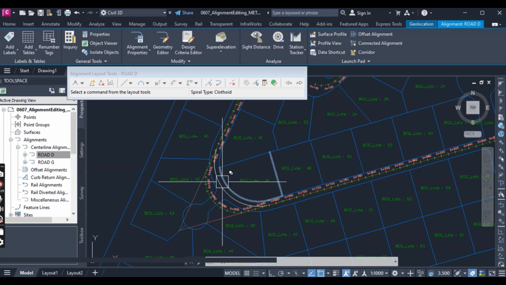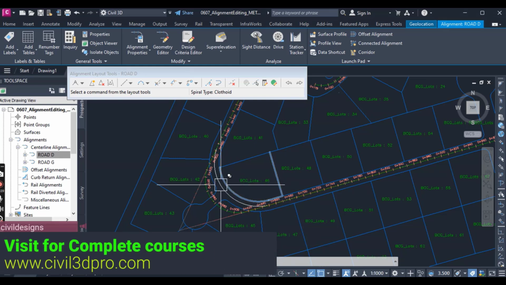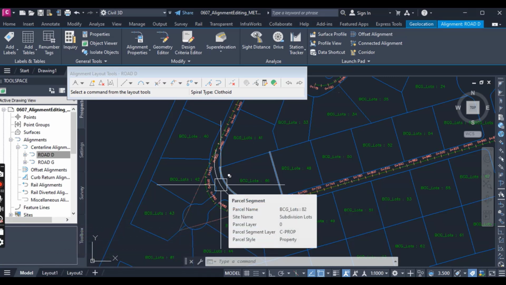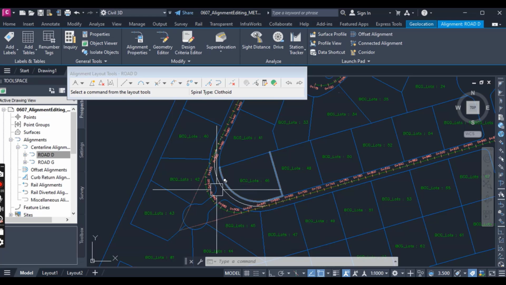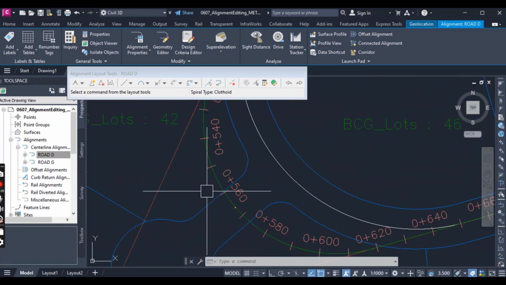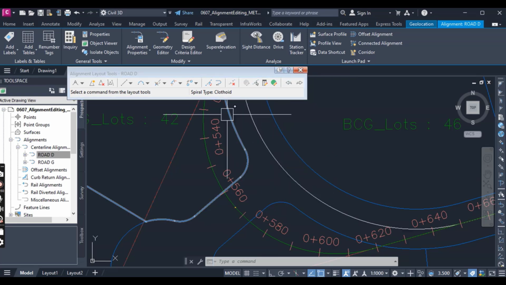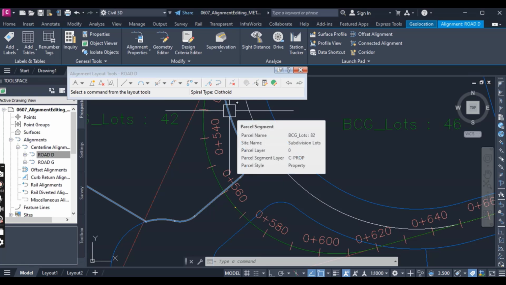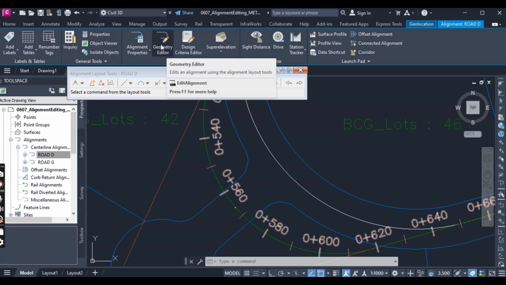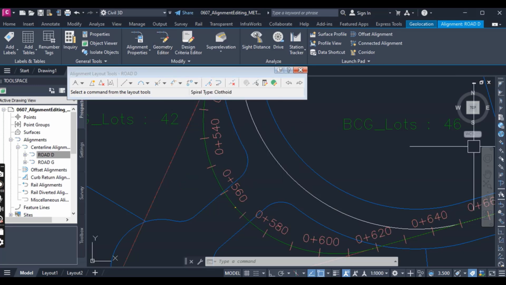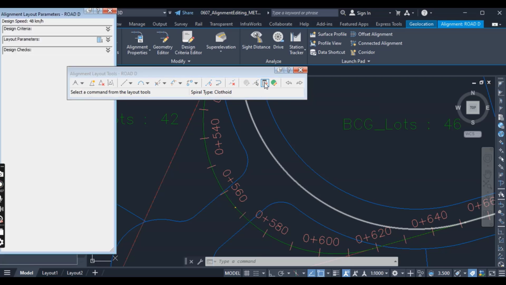Zoom to the road D alignment and select it to activate the contextual alignment tab, if it is not still active from the previous step. If the alignment layout toolbar for road D is not still open, then from the alignment contextual tab you can open the geometry detail tool from here also. So select the sub-entity editor tool here to open the alignment layout parameters dialog for road D.